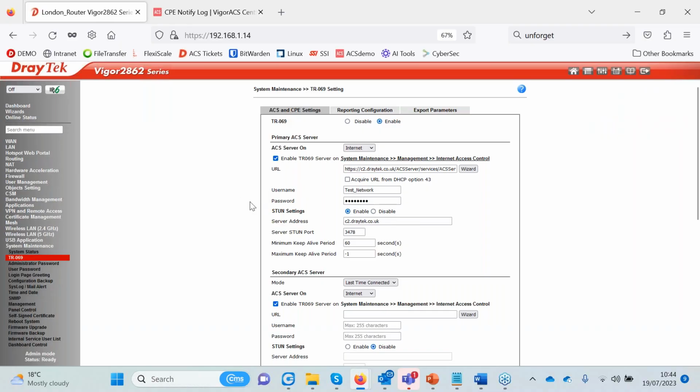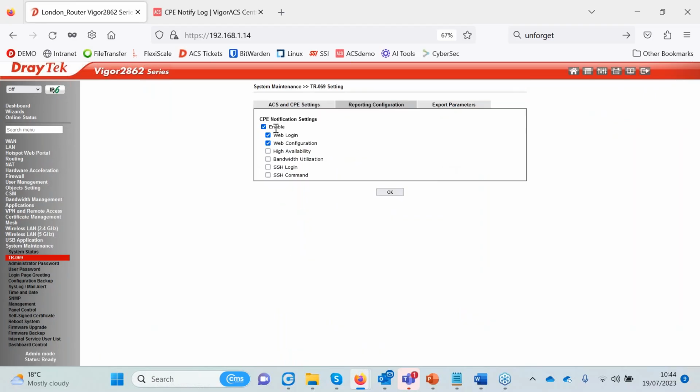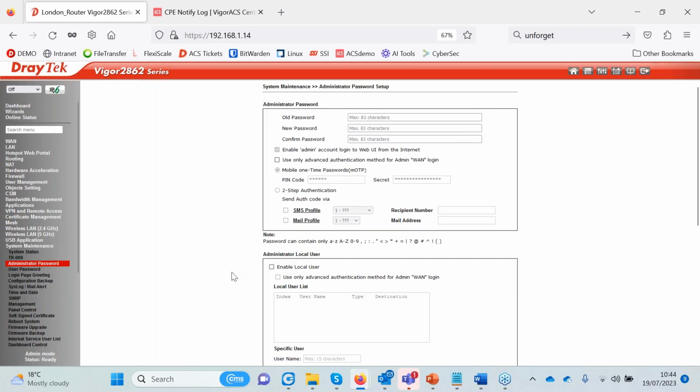So how do you enable this? There are three tabs on the TR69. One of which is reporting configuration, and in here I've enabled that for who logs in and what changes they are doing when they do log in. Again, you can have multiple administrator accounts, so if you do have multiple user accounts, then you'll be able to see exactly who that user was.